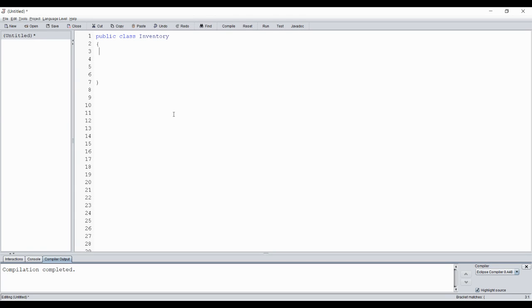So first thing I need is my instance variables, and these are always private. We needed the item name for our inventory. We wanted our quantity for our inventory. Remember, we have a store and we're going to keep track of our inventory. We want to know the price of each item, and we want to know whether it's on sale or not. Those are my characteristics of every single inventory object I'm going to create.